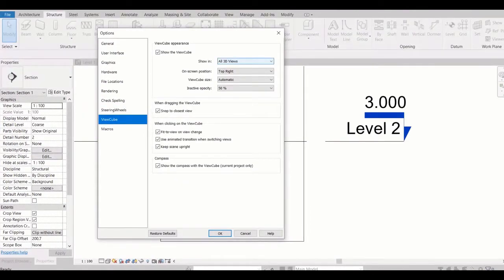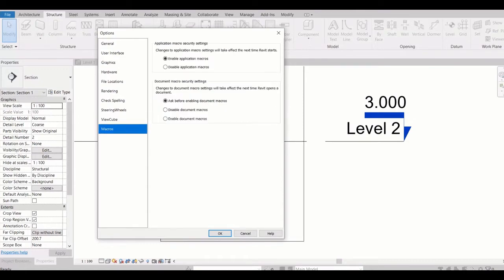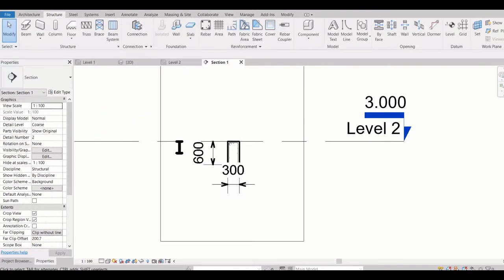This is for the 3D view cube, so you can also customize it as per your requirement. But I'll suggest you keep it as it was before. This is for macOS. If you use macOS, you can customize it over here. Okay, so this is for the interface, right?